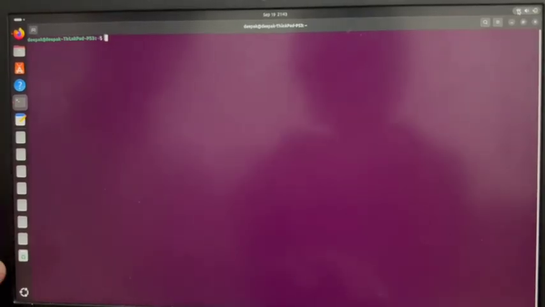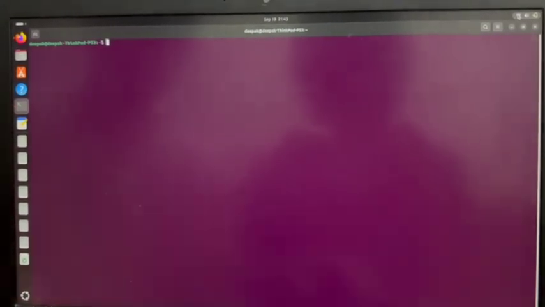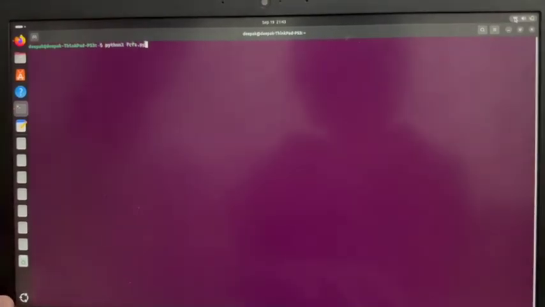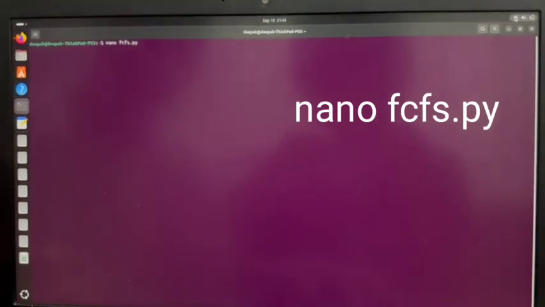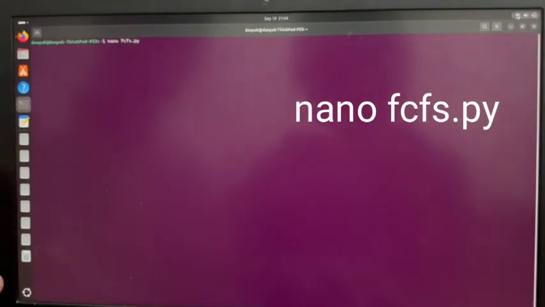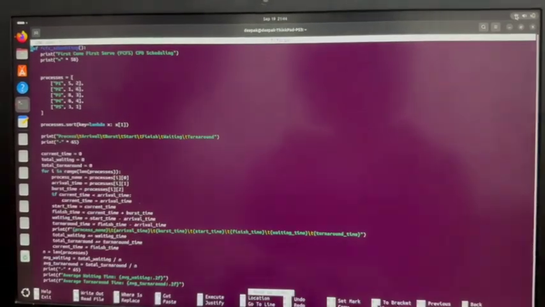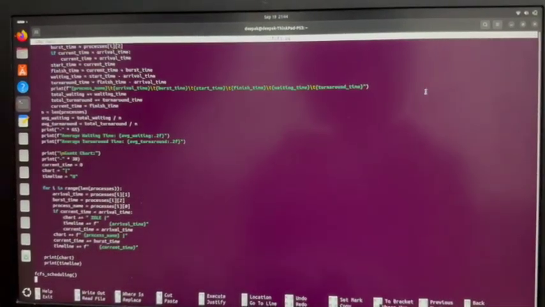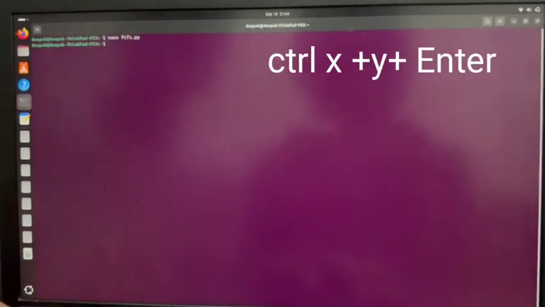Let us see how the Python code will run in the Linux terminal. For that, first I open the Linux terminal. Now I am creating the new file, that is nano fcfs.py. I chose the file name as FCFS and I am choosing Python, so I created fcfs.py. Now I am pressing enter, and I have already written the code which I showed you in the earlier slides. Now I am pressing Ctrl X plus Y and enter.